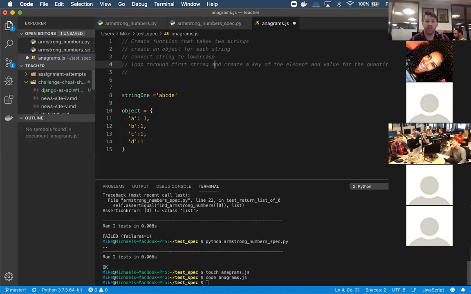Now, loop through a string. I'm going to add each element as a key value. I'm going to do the same loop through the second string. I'm sorry, I'm not going to create an object for each string, just one object. And for when I loop through the second string, what do you think I should be doing?